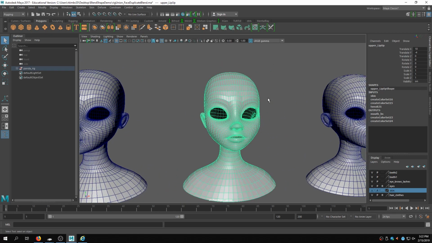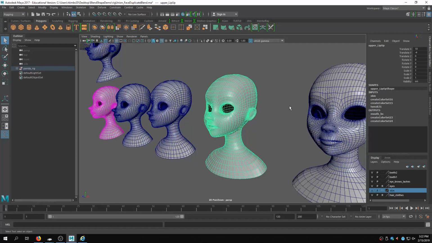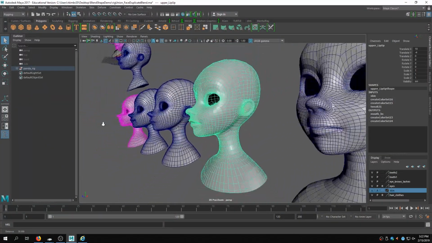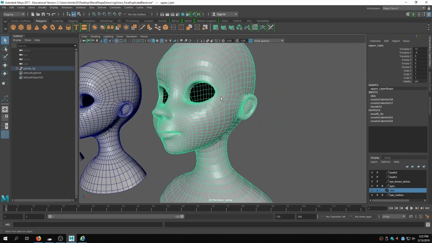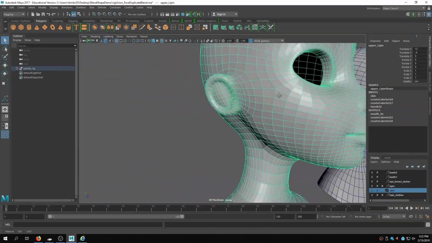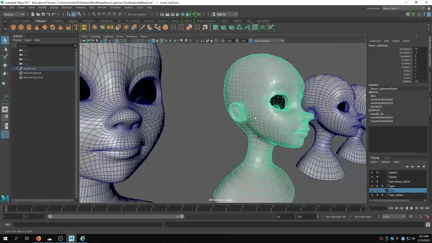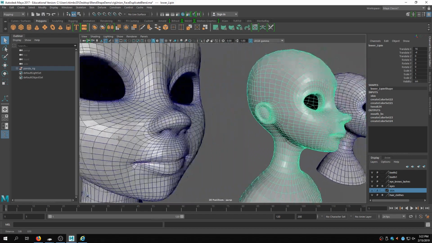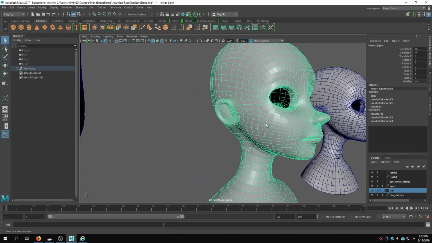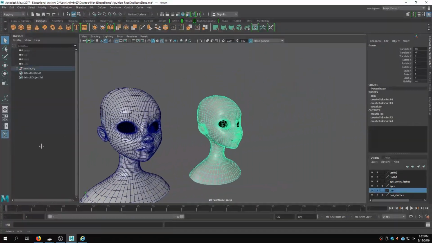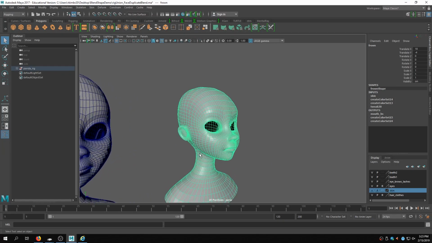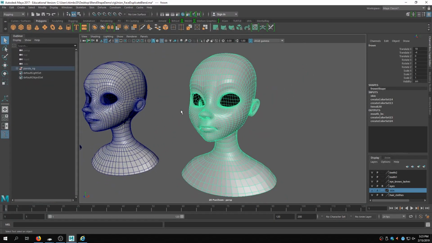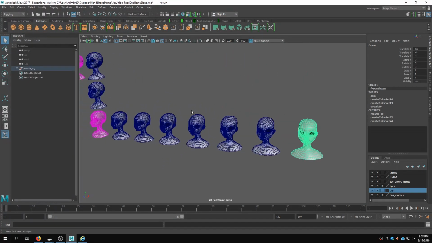Third is upper lip up. This might be easier if I... so you can see it's pointed up. Then upper lip in. Lower lip down. And lower lip in. And then we also have the frown. And then the sneer, which I didn't make, but that's another shape you can make.